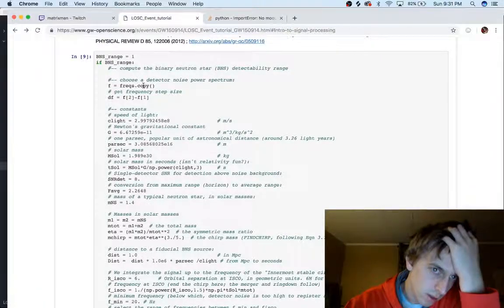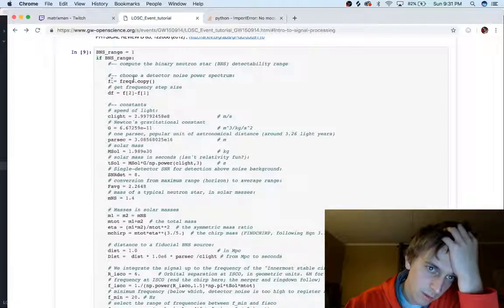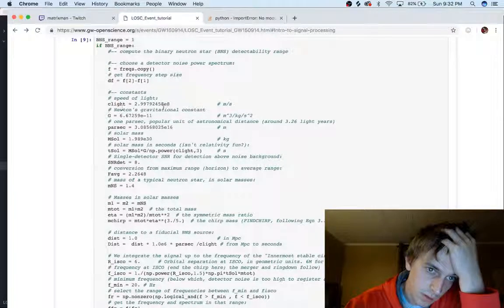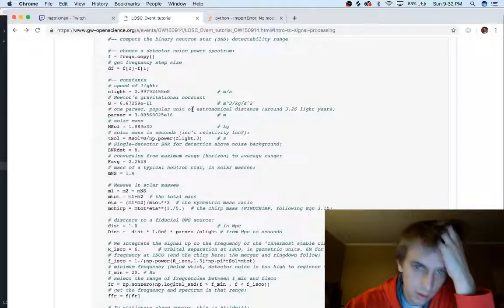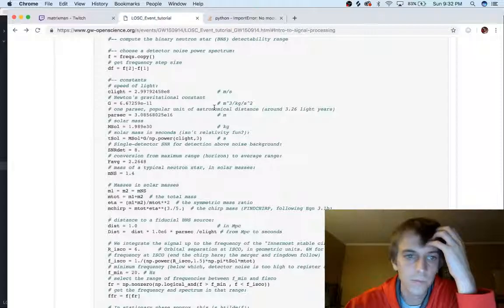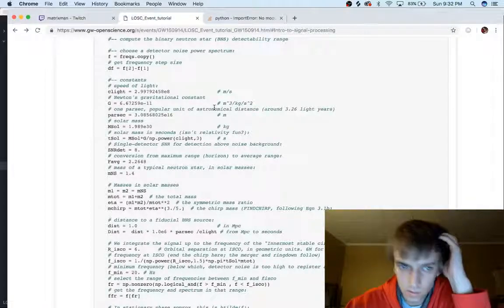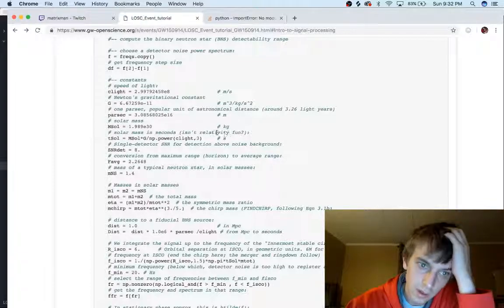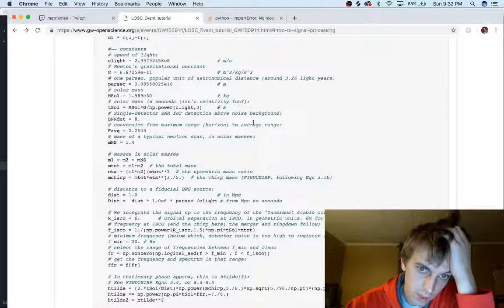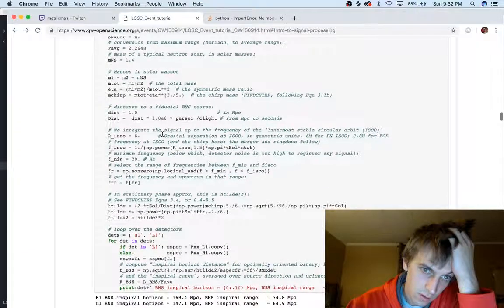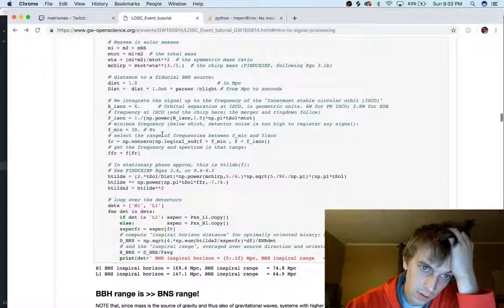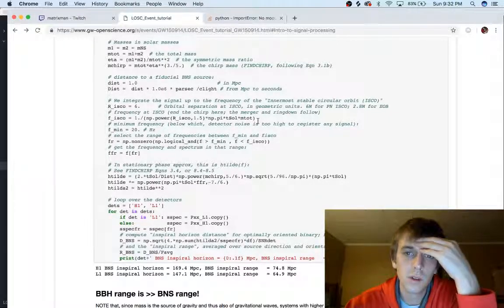If BNS range is 1, choose detector noise power spectrums, frequencies, copy, get the frequency step size, F2 minus F1, constant speed of light, Newton's gravitational constant, 1 parsec, popular unit of astronomical distance, solar mass in seconds, isn't relativity fun, single detector SNR for detection above noise background, conversion from maximum range to horizon. Masses in solar masses, total mass, chirp mass. I don't really even know what half of this is. We integrate the signal up to the frequency.